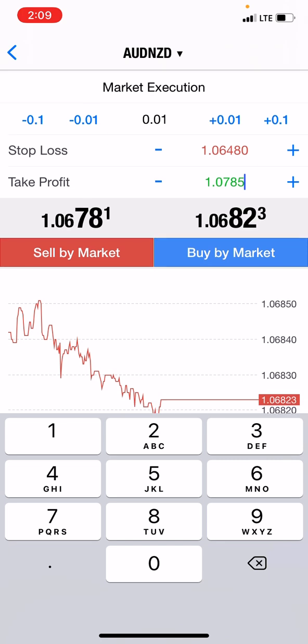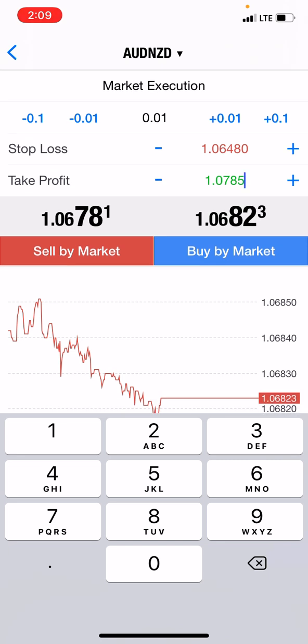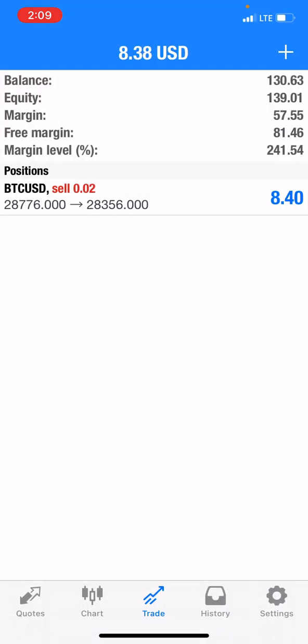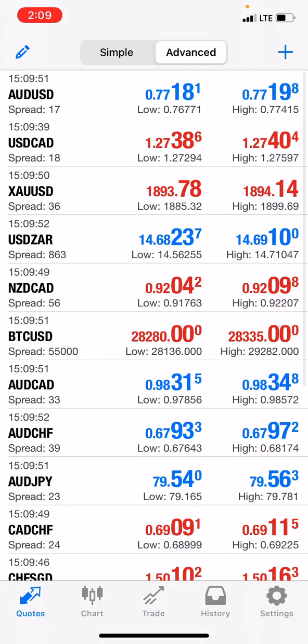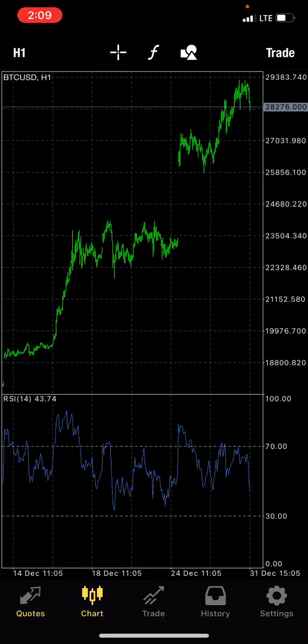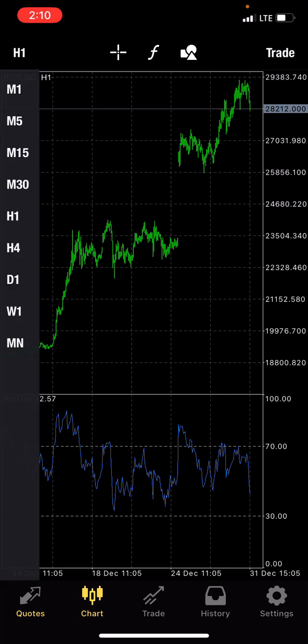And then I can now buy or sell by market depending on what I'm supposed to do according to the analysis I've done. So I'm just going to go back here, and then the next thing here is the charts window. So here it's showing the RSI 14 and then the price chart for Bitcoin 1 hour. So top left side, you can see H1 written there. That is to set the time frame. So I can click on H1 to show me other time frames I can operate on.